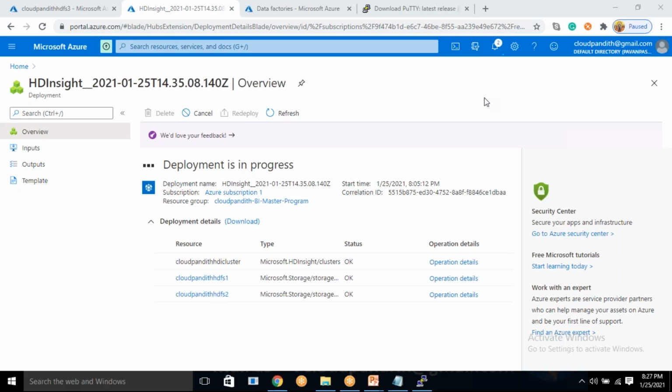Hello, Malaya. You there, right? Yes, don't worry. So I'm just waiting for a cluster to come up. So once it has come up, we can discuss.